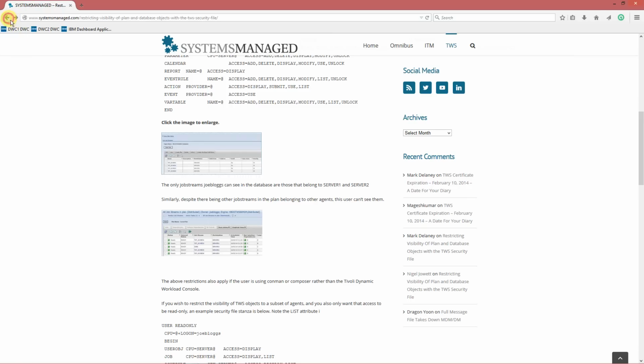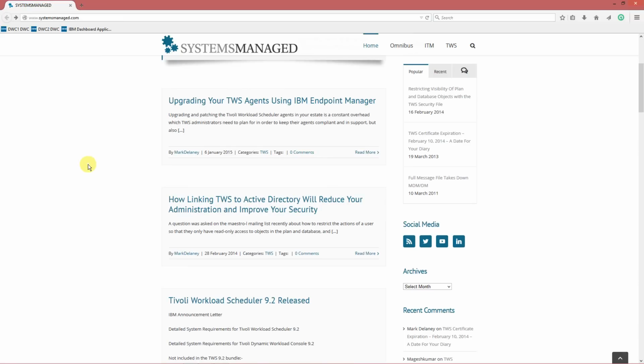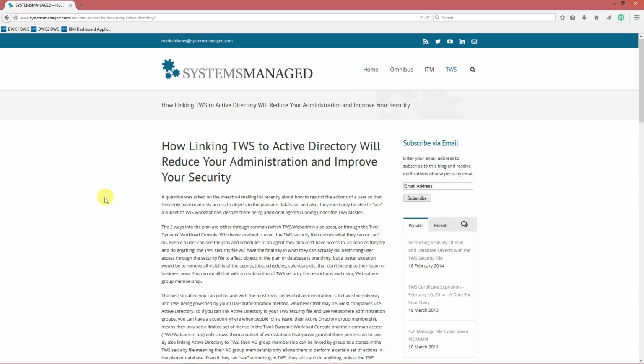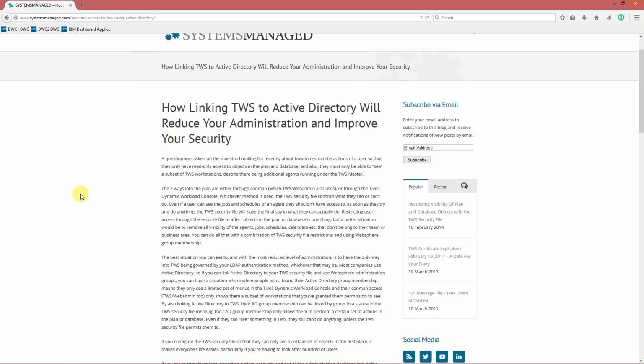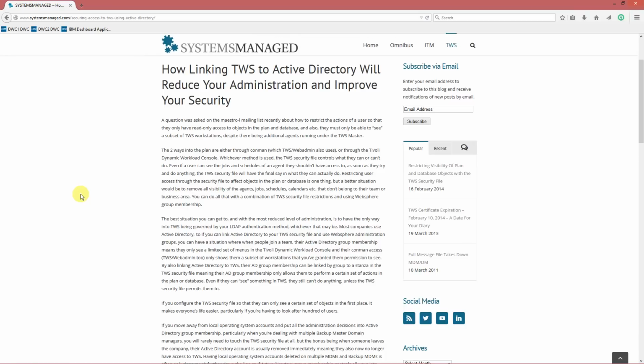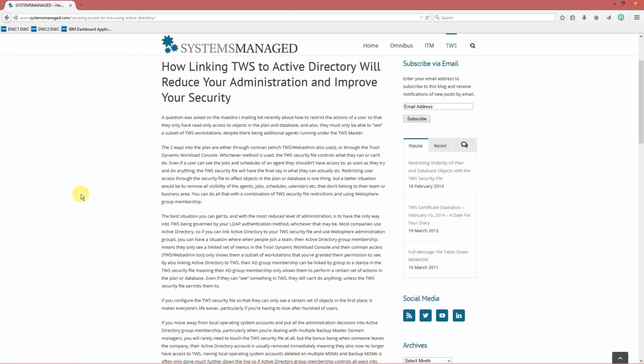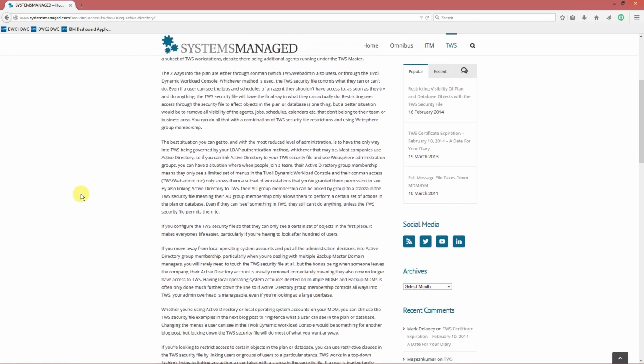Another post to look at is how linking TWS to Active Directory is going to improve your overall security profile and ease your administration. Some of the concepts we're going to cover in the presentation today are covered in this blog post. Why would you want to go to the effort of configuring Active Directory? What benefits is it going to give you, and how is it going to aid your security outlook as a whole?